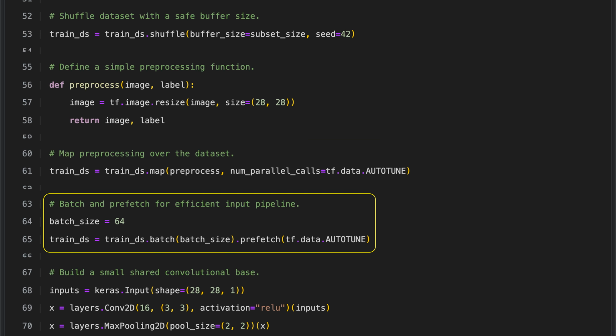We set the batch size to 64 so that this number of samples is processed together in each pass through the model, which helps with memory use and computational efficiency. The dataset is then grouped into these batches of 64. To further speed up training, we use prefetching so the next batch is prepared while the current one is being processed, reducing idle time. TensorFlow's auto-tuning feature automatically chooses how many batches to prefetch, keeping the input pipeline running smoothly and efficiently.